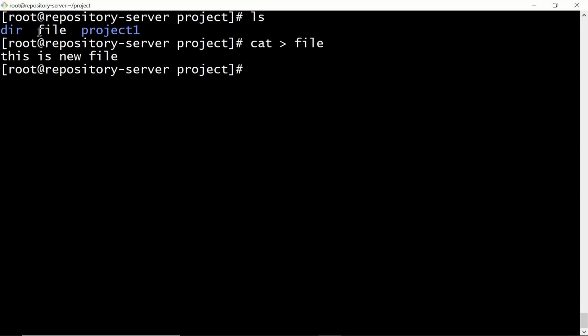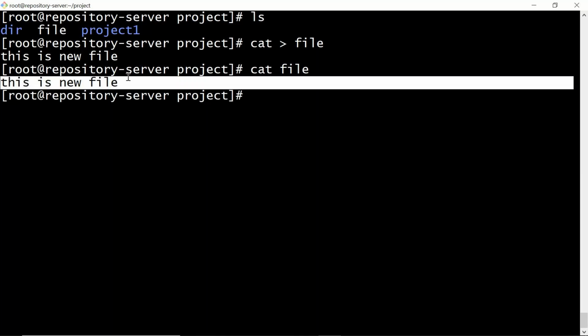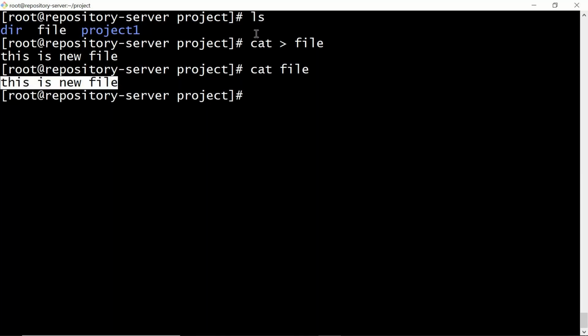So this time, we have the content inside this file. To read the content inside this file, we are using cat. Along with cat, if you specify only the file name, it will display the content. But if you want to add any content, we are using the redirection sign. With the same cat, you can use the redirection sign.